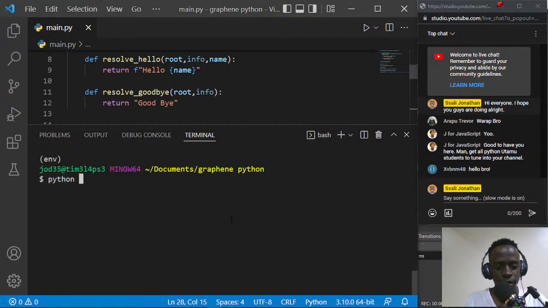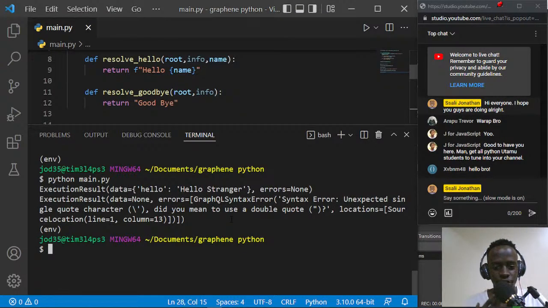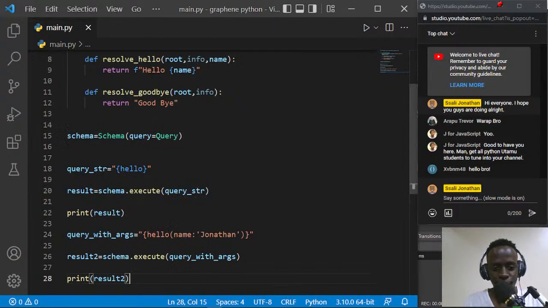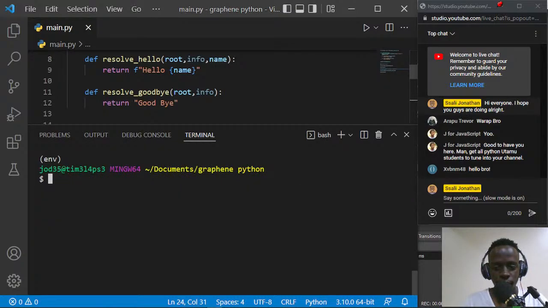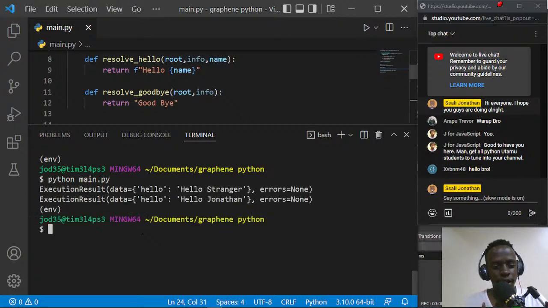Now when I save this, I'm going to pull up our terminal right here. I'll run python main.py, and now we see that we're having an error in our GraphQL syntax. I think what we have is an error: did you mean to use a double quote? Actually we have single quotes here, so I'm going to change this. It's actually going to be single quotes here, and then I'll use double quotes in here. So I'll change this and let's try running again.